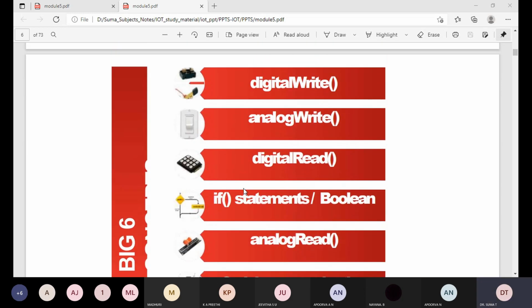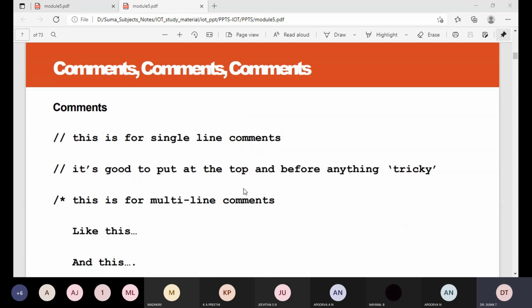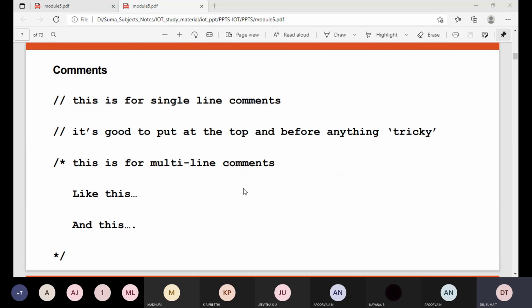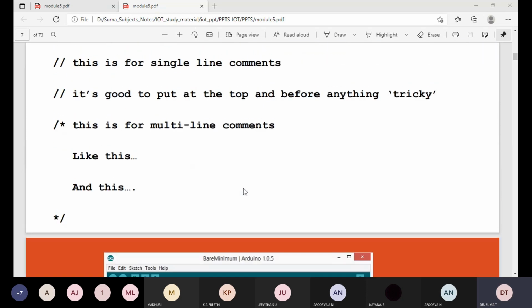And you have digital write, analog write, digital read, if statements, boolean variables, analog read, and serial communication functions. The Arduino program also uses comments. This is for a single line comment. It's good to put it at the top and before anything tricky. This is for multi-line comments like this. In Arduino programming, we can use either a single line comment or a multi-line comment.